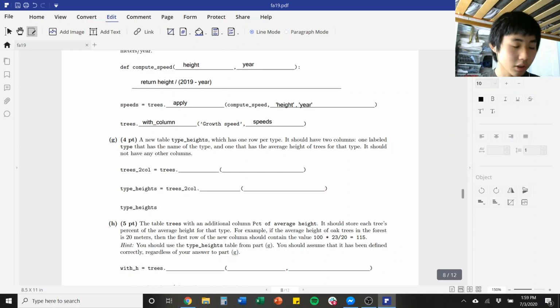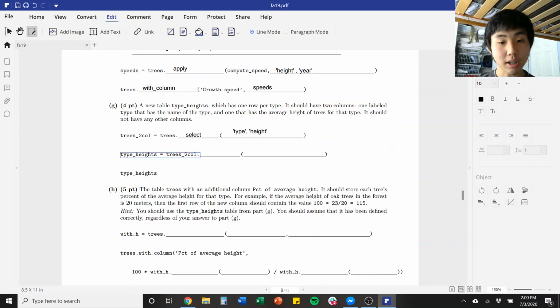Part G. We want a new table called type heights, which has one row per type. And then we want the name of the type and then the average height of trees for that type. So this first line is called trees.to call, and that means two columns. So let's just get this trees table into two columns. To select certain columns, we use the select function. And the columns we want are type and height. That's our first line.